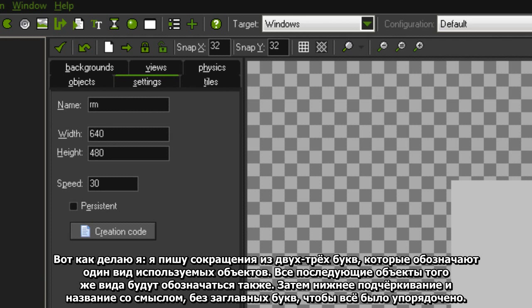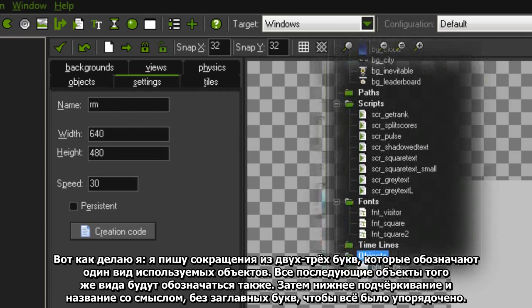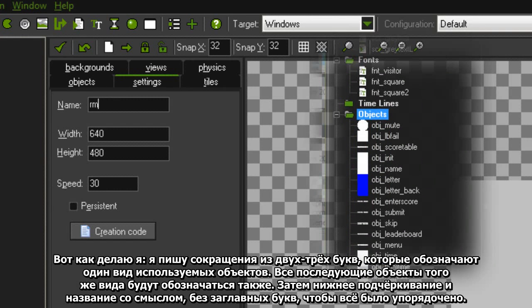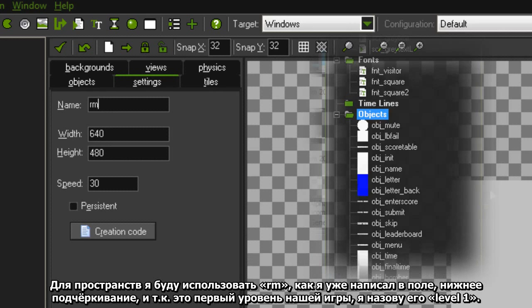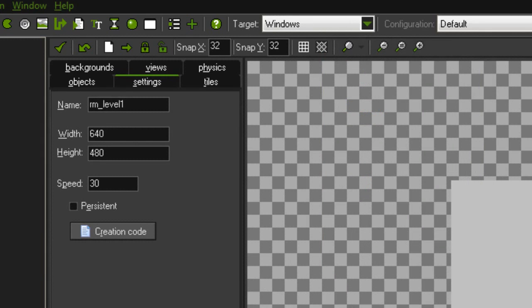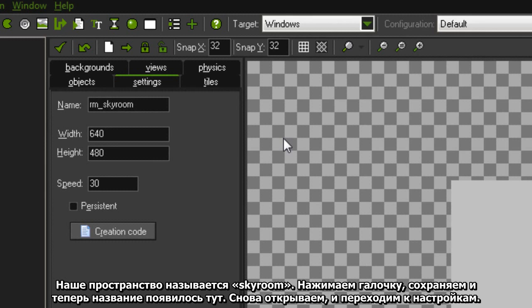What I tend to do for naming conventions is write a 2 or 3 letter acronym that sums up the type of object I'm using, and I use that same acronym for every object of that type. Then I put an underscore and then a name that makes sense to me, with no capitalization throughout, so that everything is consistent. So for rooms, I use RN, which I've already typed, underscore, and say this is level 1 of our game. Actually, we're going to make that sky thing, so we'll call it the sky room. So this is the room, sky room.